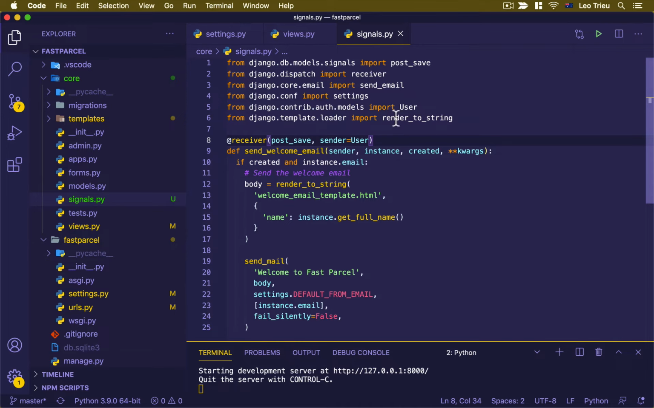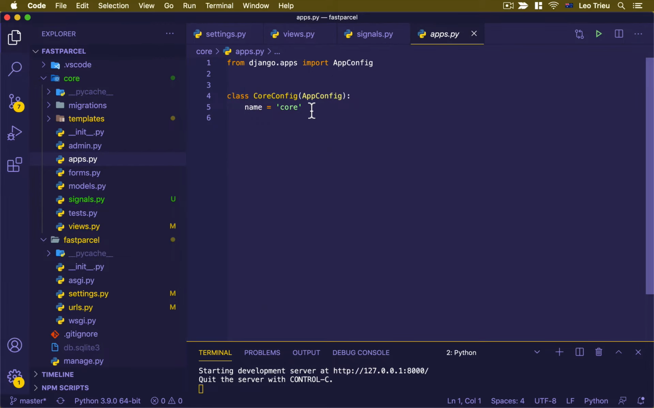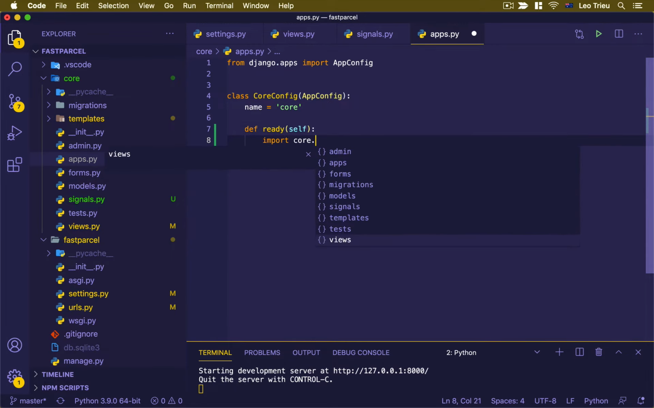All right, hit save. Now, because we just created a new signal, there are a couple of things we need to do before we are sending the email. So first, I want you to go to the core and apps.py. So under here, we just create a new def ready(self), and we're going to import the core.signals. All right, that's the first thing.